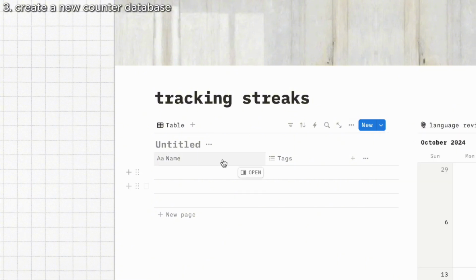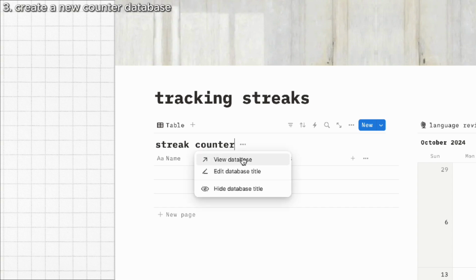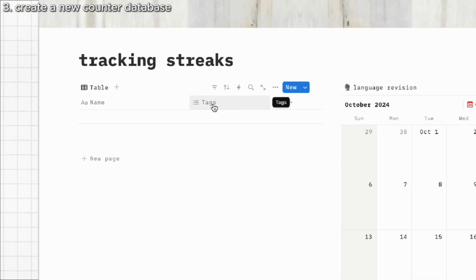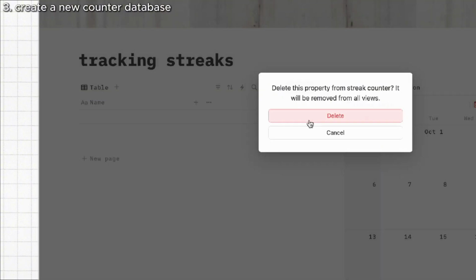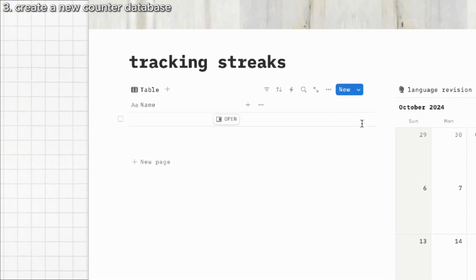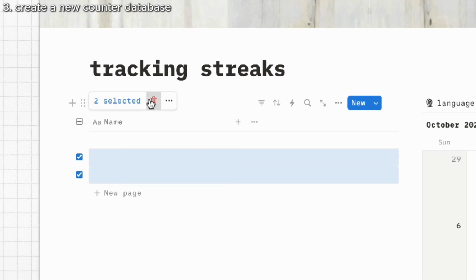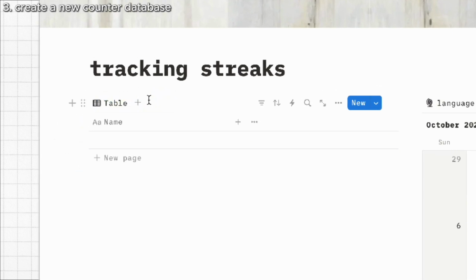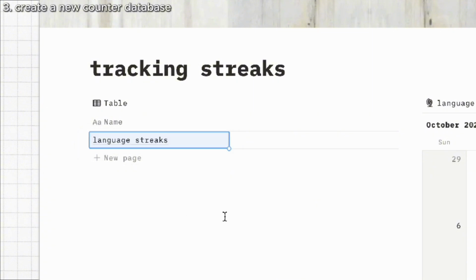Name the database. I'm going to call it streak counter, but feel free to name it however you like. Again, for this demo, I'm hiding the database title. I'm also going to delete the tag property since we don't need it here. Also, since we are only tracking entries from one calendar database, we are going to delete 2 entries from the database, leaving only 1. Name the remaining entry and let's call it language streak.